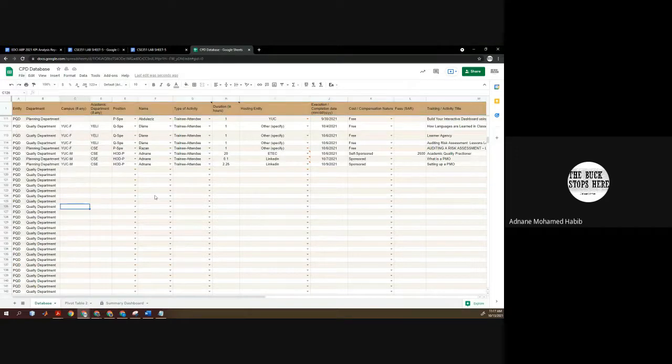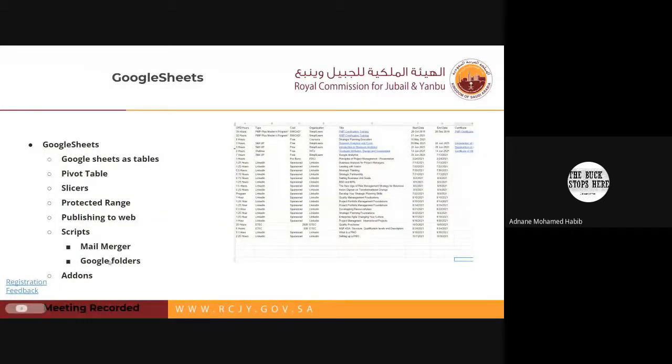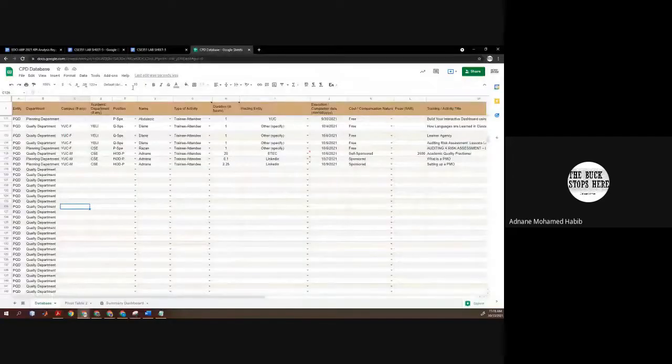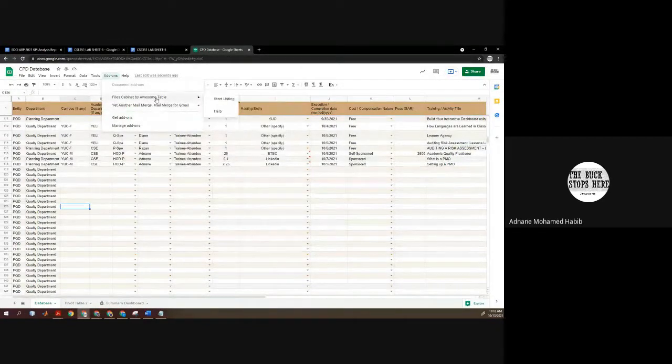And maybe the other thing I want to add here is these two things, the mail merger and the Google folder. But before doing this, you can always add add-ons, right? These two add-ons, for instance, I found very useful. This file cabinet, because when we were working on accreditation, we were collecting a lot of files of evidence, and we needed to create a catalog. And this was extremely useful because I can come here.